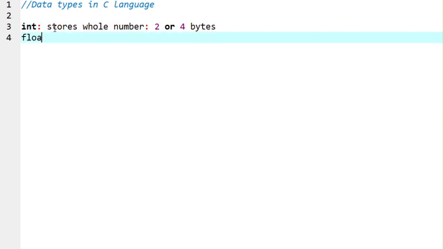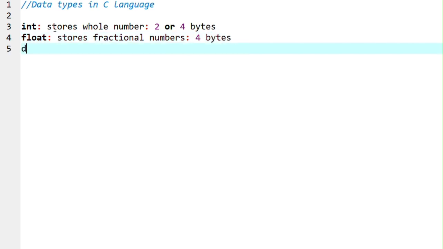Now the float. The float stores fractional numbers. It contains one or more decimals. It means the decimal numbers that contain a comma. The size of the float data type is 4 bytes. Now the double data type stores fractional numbers, and the size of the double data type is 8 bytes.